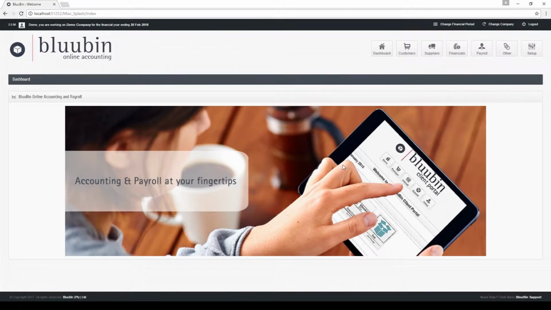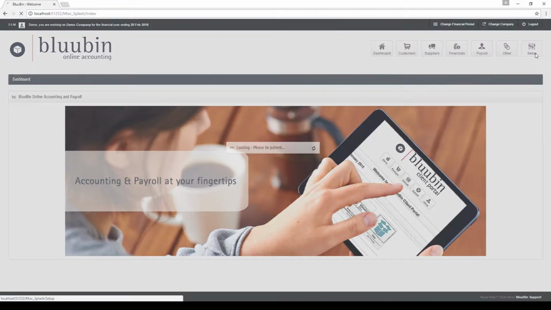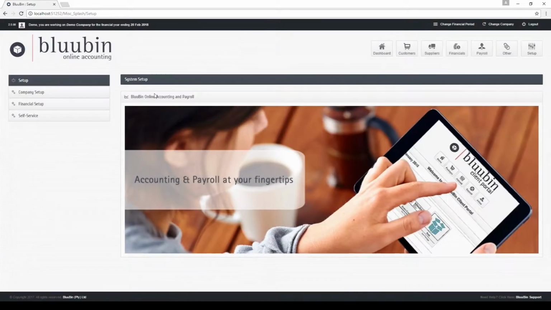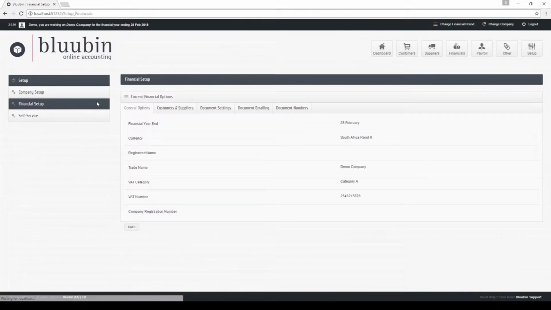From the BluuBin dashboard, click on Setup on the top right. Then click on Financial Setup in the left navigation bar. From here, you can view your current financial setup. We will only cover the most important fields in this tutorial. In later videos, we will cover areas in more detail.